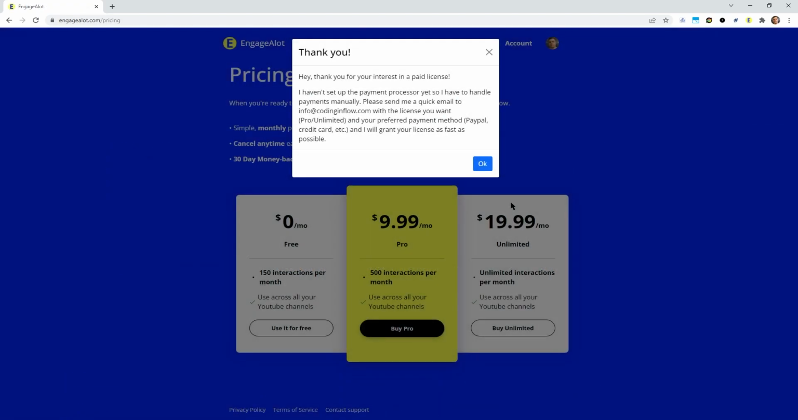So yeah, my next plan is to implement Paddle as soon as possible so that people actually get a streamlined, automated purchase process when they try to buy a license. And the next step after this is to find more users, market the extension properly, and see if people actually find it useful. I don't know that yet, but I have some really cool ideas for additional features in the future. And of course, I will keep you updated through the whole process.